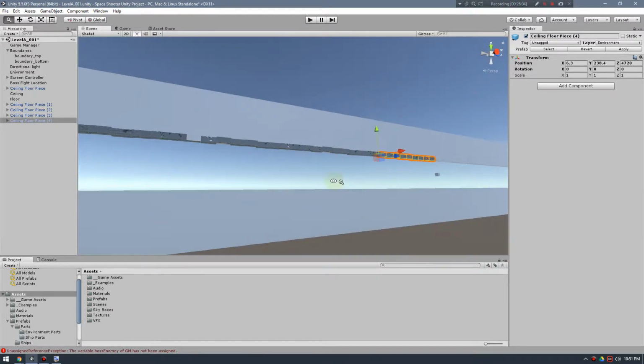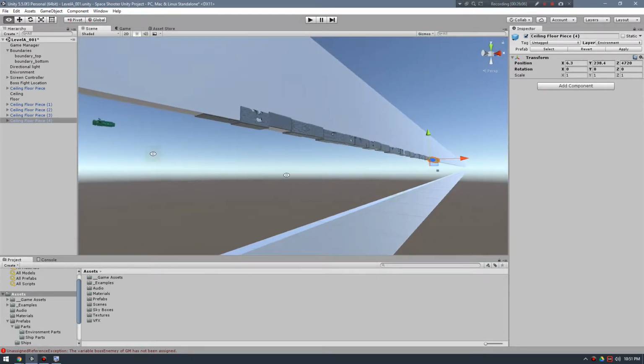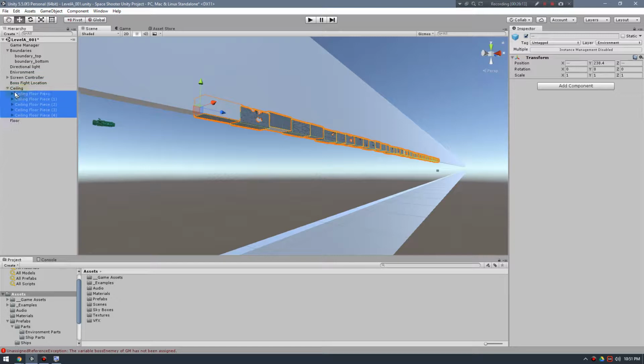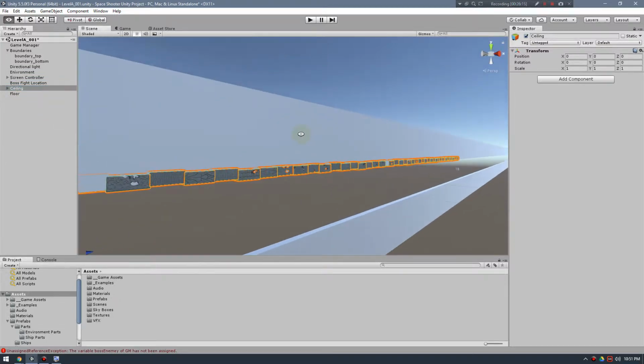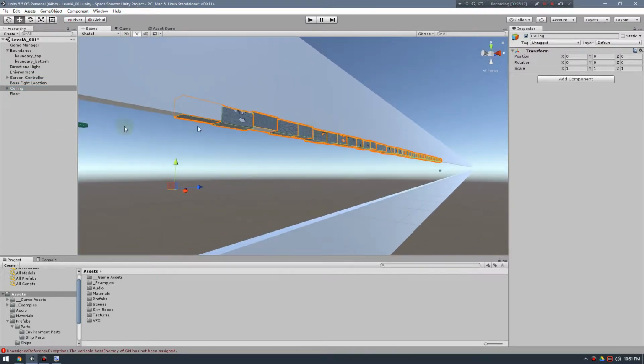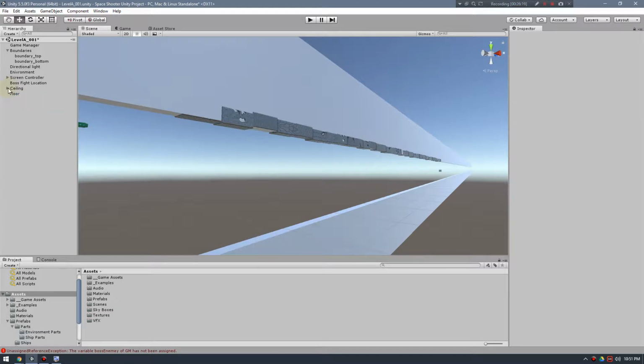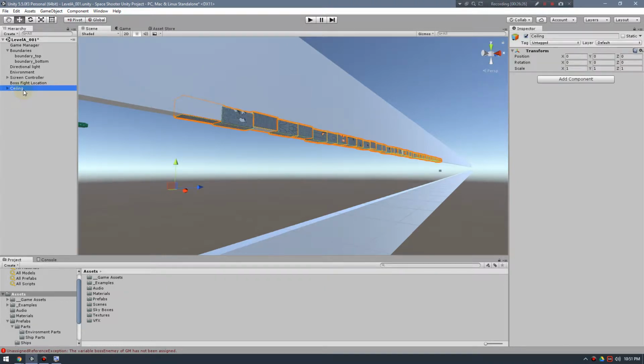And that's my ceiling. Not too bad. So I'm going to select all the ceiling floor pieces right here, drag and drop them onto ceiling, and there's my ceiling. Perfect. So what we're going to do with my floor, you know what? I got an idea. I made a floor group. I'm going to delete it because next I'm going to take ceiling and just duplicate my ceiling.